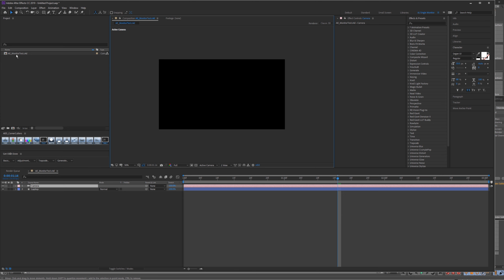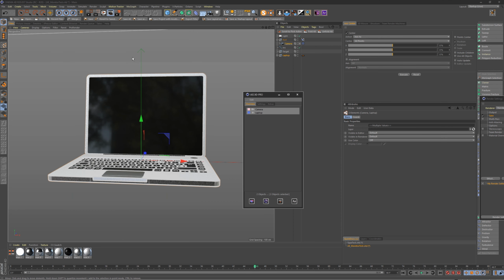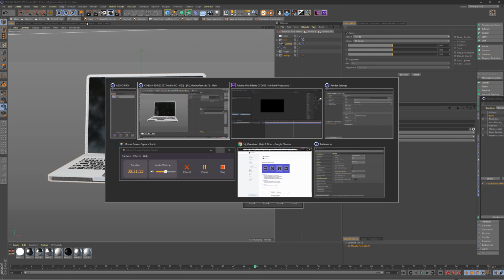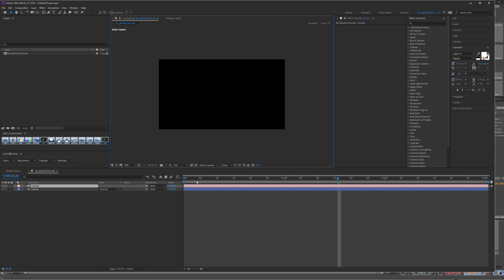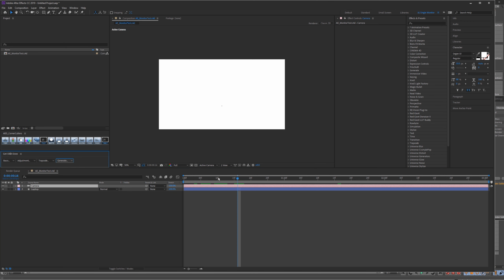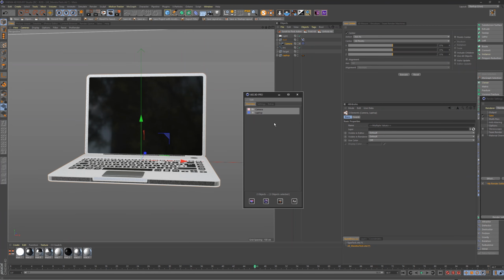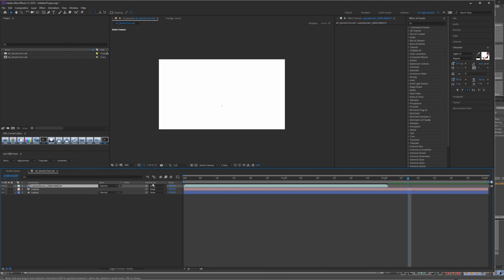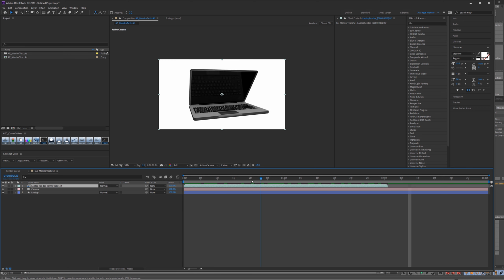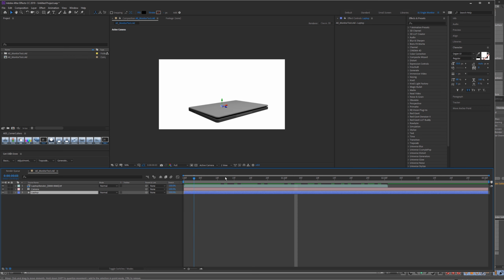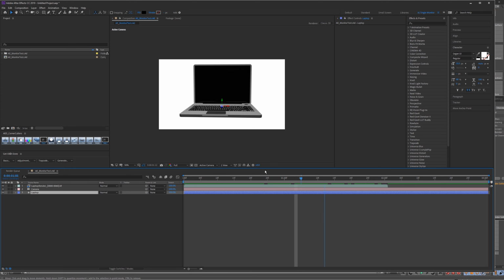And also notice that it names your composition after your Cinema 4D file name as well, which is really nice. So we have here our, make that background white again. Of course, our laptop is just a null. It's just for positioning purposes. It knows exactly where our laptop is. So if we go in here and we do that shift click and we import our sequence, we head back, you'll see that our sequence is there. And if we look at our little null, you'll see it's moving perfectly with our laptop there.